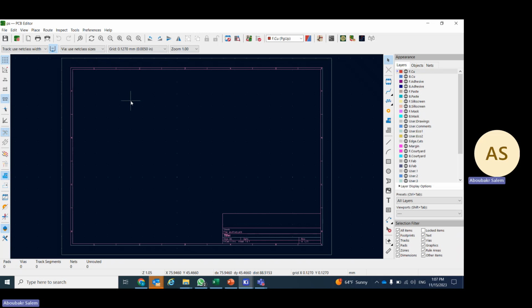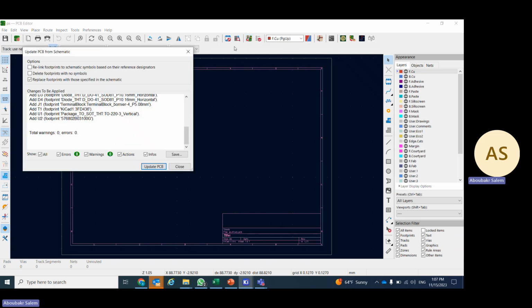So how can we get the components? Firstly, press on update from or update PCB with changes made. When you press this button, this window will pop up and you can now make updates for the PCB. We have no errors, we have no warnings. Okay, so now we can close.